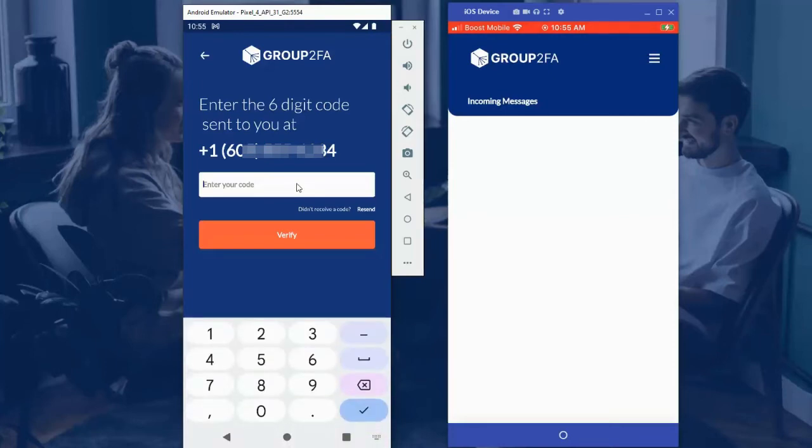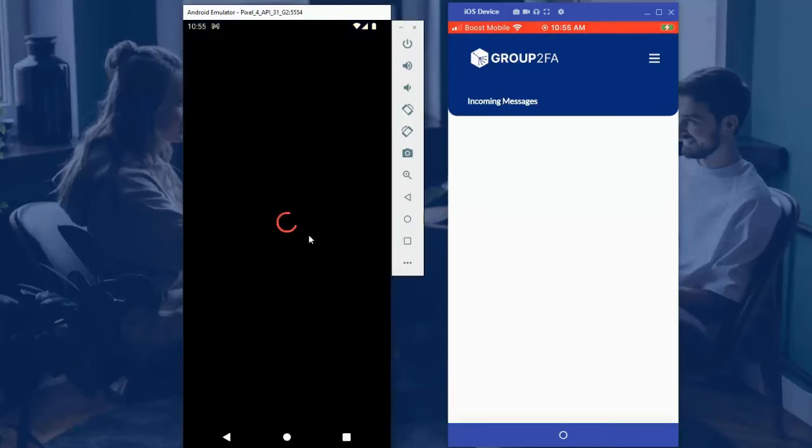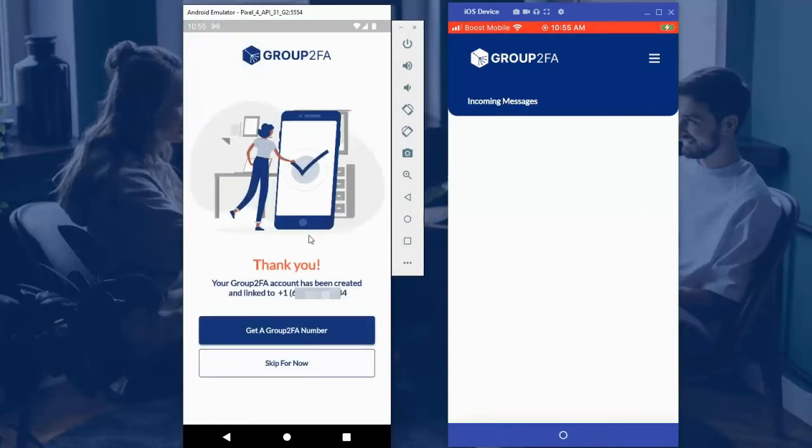Once you've entered the one-time passcode and clicked Verify, your Group2FA account will be created and linked to your mobile phone number. If you are the group owner, click Get a Group2FA number. If you are registering as a trusted member of someone else's group, click Skip for now.